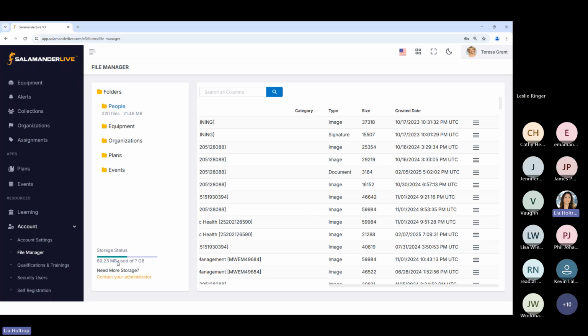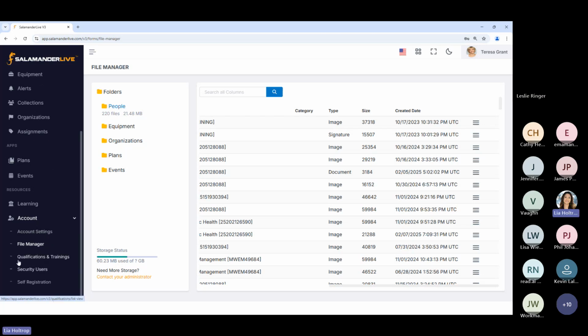So right now for my account, I've got a bunch of files up here, and I've only used up 60.23 megabytes. Now we don't have the total storage here yet. This is not going to be until a future release. So as we continue to make enhancements to V3, this will show how much storage space you as the account has total. And then from there, if you're getting close, you can make that decision if you want to purchase more storage space. So that's File Manager.